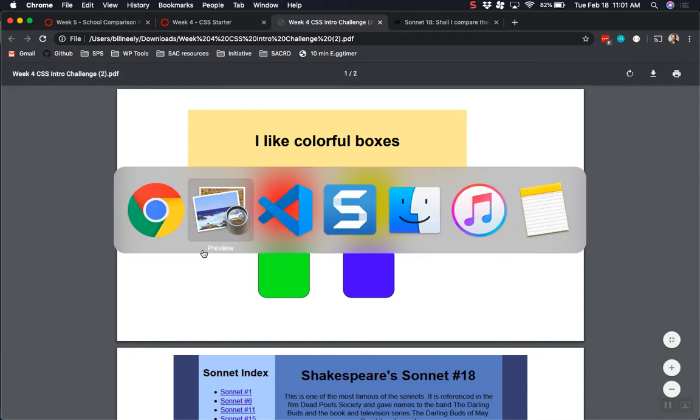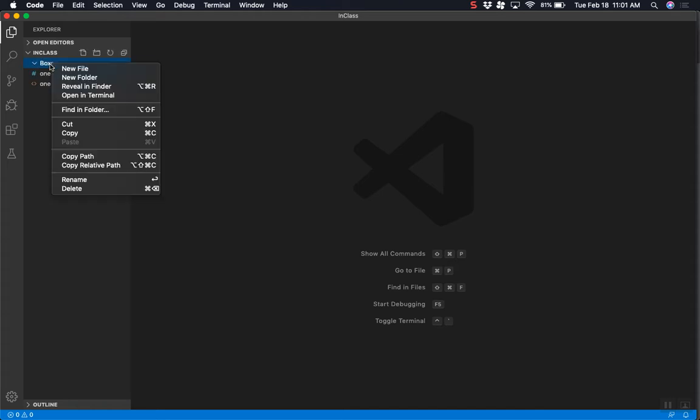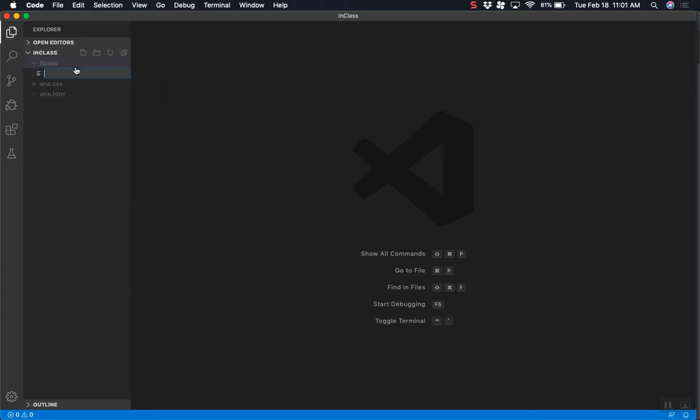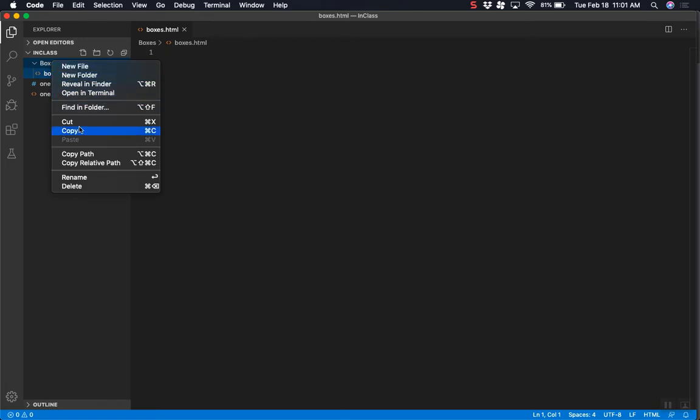I'm going to use Visual Studio. Here in Visual Studio, I'm going to create a new folder, and I'm going to call it boxes. And inside boxes, I'm going to create a new file. I'm going to call it boxes.html, and I'm going to create a second file called boxes.css.